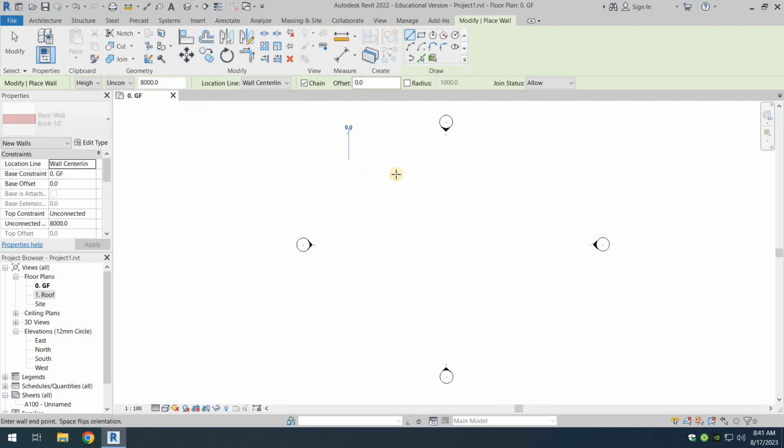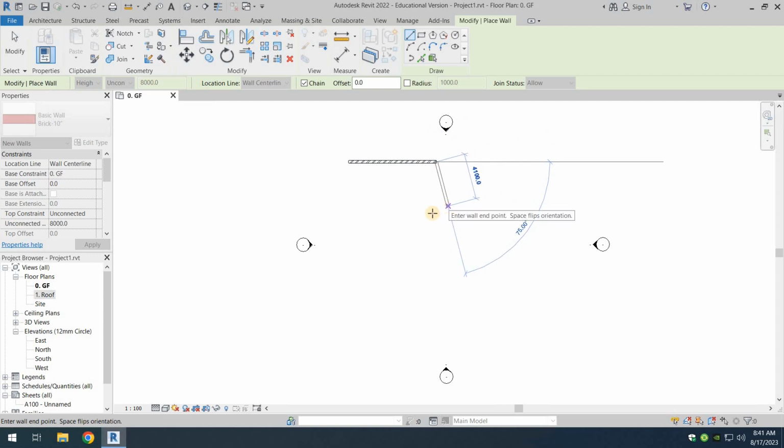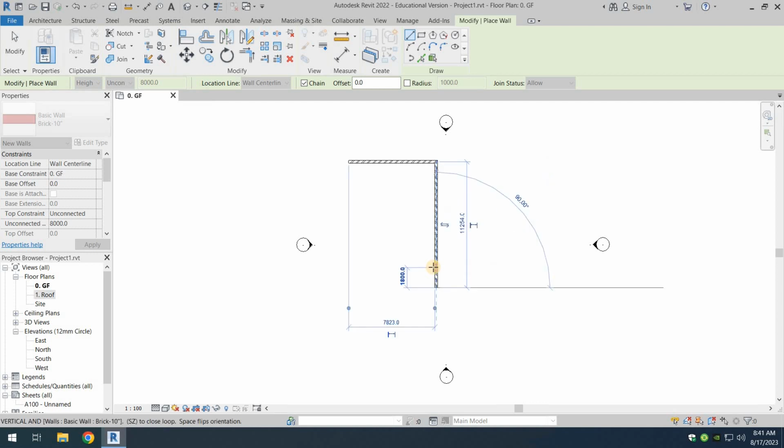So let's say I'm starting from somewhere around there. Move the cursor in the rightward direction and then type in the length. The length in millimeters is going to be 7950. Hit enter. So there we go, we have drawn one side of the length, and now it's going to go downwards, and this length is going to be 11254. Hit enter. You'll see that it has now been drawn.